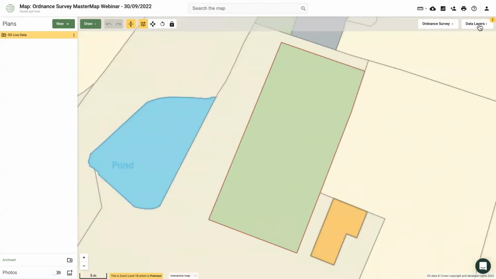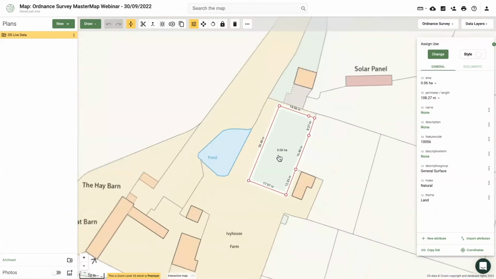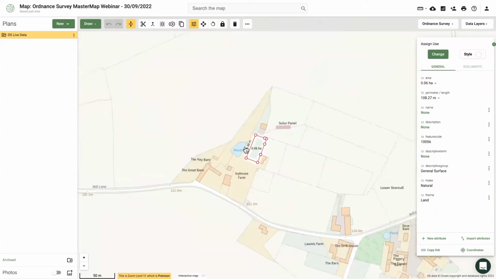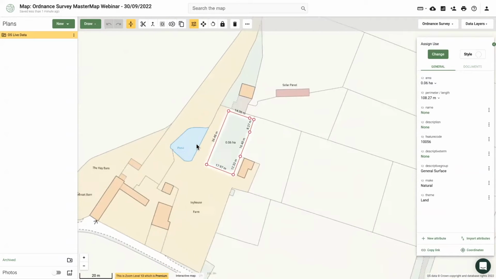What that's now done is if I turn off my data layers, it's left me with one interactive shape on my map, and that one interactive shape is the one I've copied. Just as a note, it doesn't bring over any of the styling, it just brings over the shape, but it does contain the attribution, such as the feature code. You can actually copy over multiple shapes.